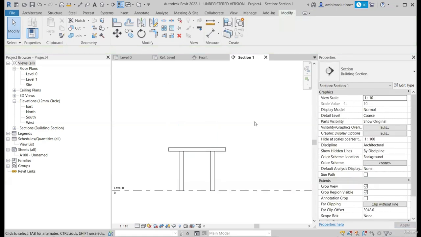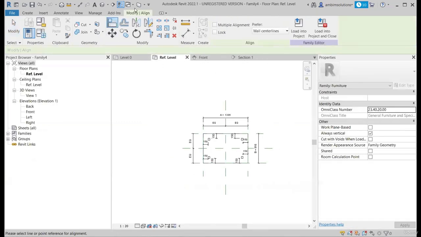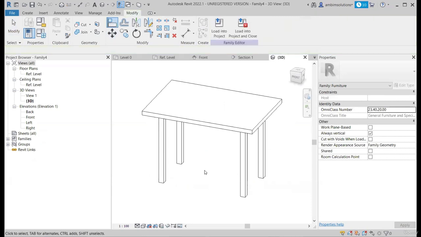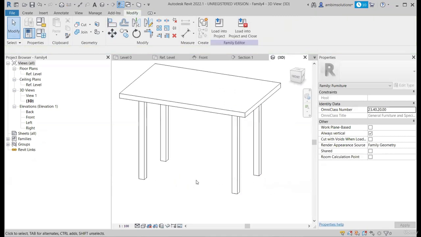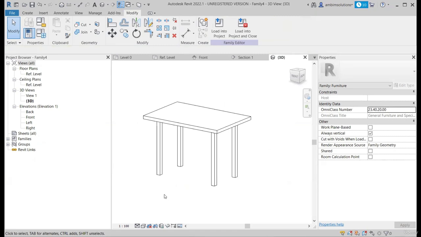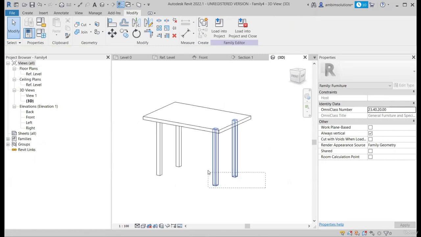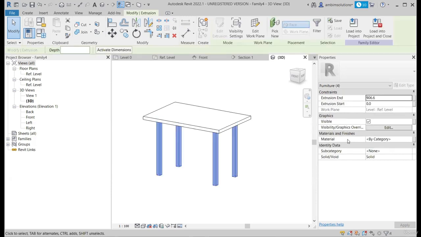So in this way, you can create your own custom Revit family. If you want to play with the other settings that control the visibility for a particular element or instance, you can do that as well. Let's say I want to make the legs visible only if a certain level of detail or a certain view is selected. So let's say I want these four legs to be visible only when the detail level of fine is selected.